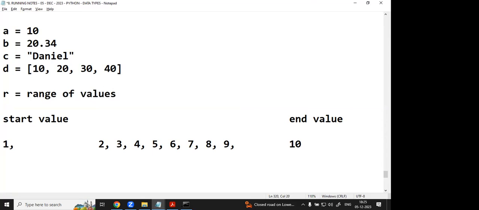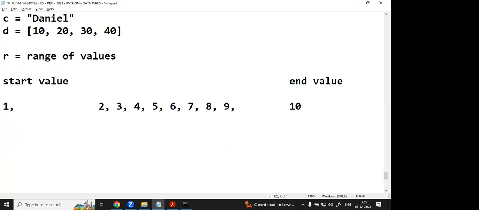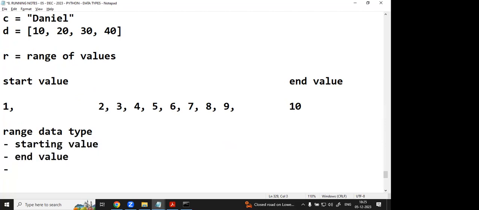Now I hope you understand what a range data type is. Range data type is very simple. It has a starting value, an ending value, and in between a group of values. Starting value, next the end value, and in between the group of values.